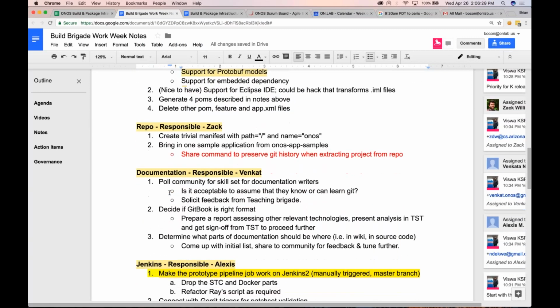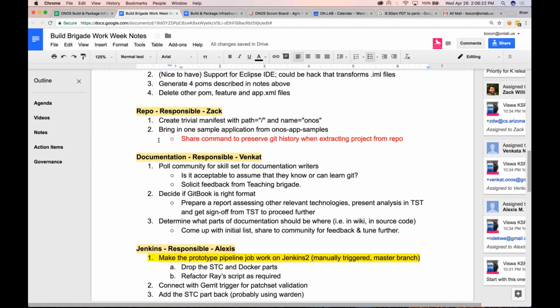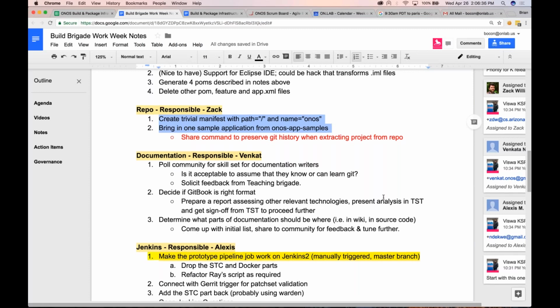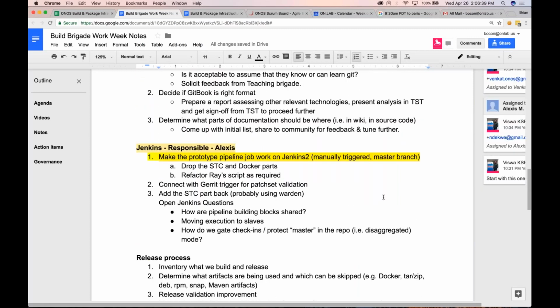For this one, I don't know if Zach signed up. Yeah, Zach signed up for the repo. Okay. So this is a pretty good first step. For documentation, I think you're okay. Yeah. For documentation, the first step is to reach out to the teaching brigade, write a story, and put it up on a dev mailing list asking for their opinion. Then compile that opinion and go from there. Sure.